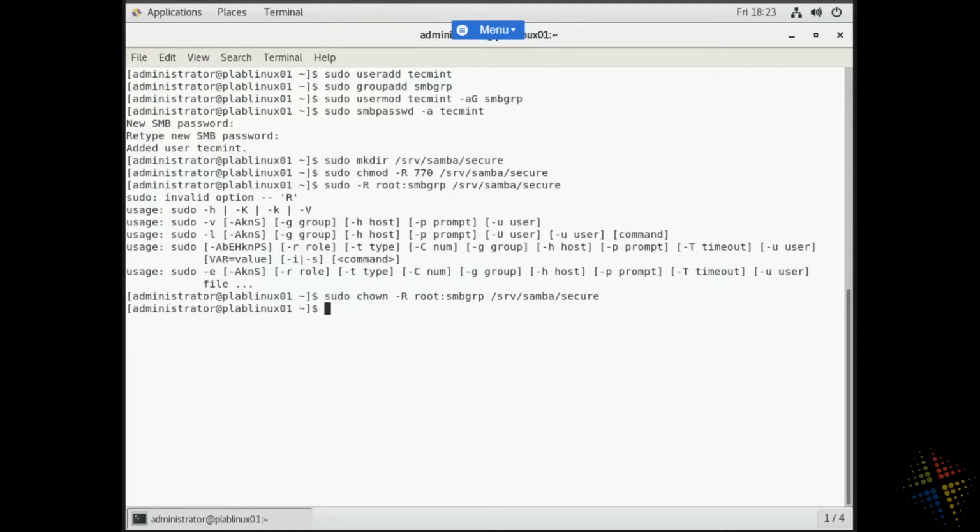And then lastly, the SELinux command, sudo chcon -t samba_share_t for type. The t right there is the type. /srv/samba/secure. All right, so we've prepped the user, we've prepped the group, we've prepped the file. At this point, we just need to create the share, which is again done by editing that one configuration file.